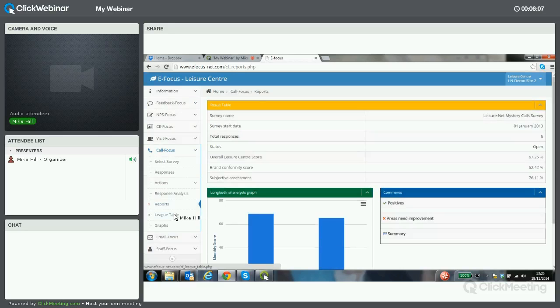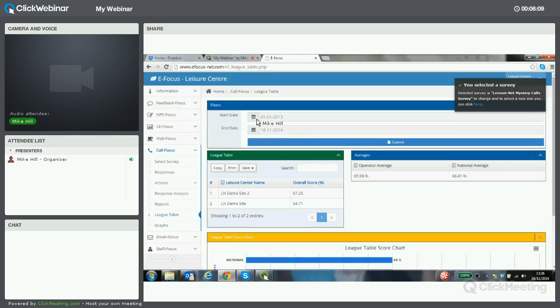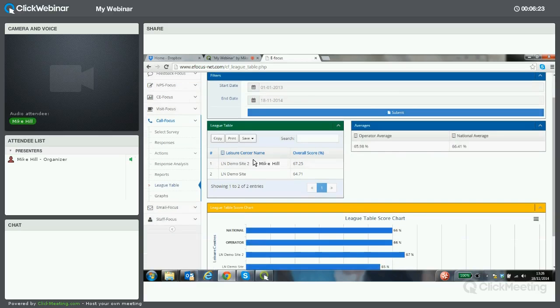So now we go on to the league table. Again, we have a date selection option at the top. So we've got here 1st January to the end of November, so that'll basically give us all 6 responses. But if you change that date selection, just click submit and that will refresh this information. The league table will have a list of all the leisure centres and their overall score. Again, this can be copied, printed or saved. And you can use the search box to select a specific leisure centre. So you could do that alphabetically, and it would bring up that leisure centre.